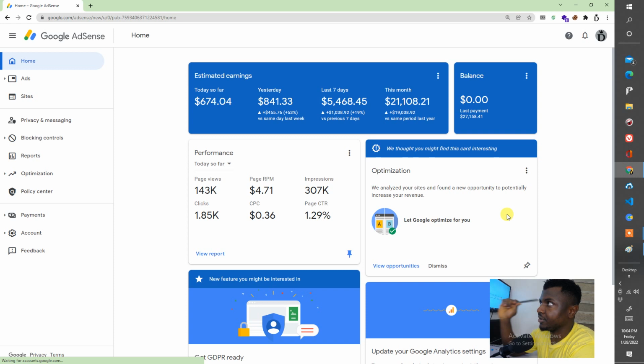So you're going to see it. Okay, now this is it. Today so far, I've been able to make $674. Yesterday I made $841. Last week I made $5,468. This month alone, just this month, I've made $21,000.